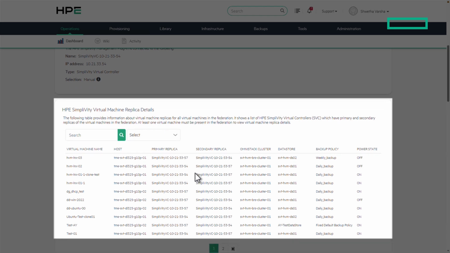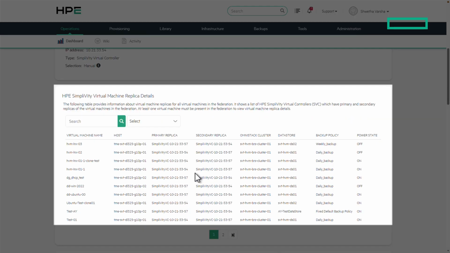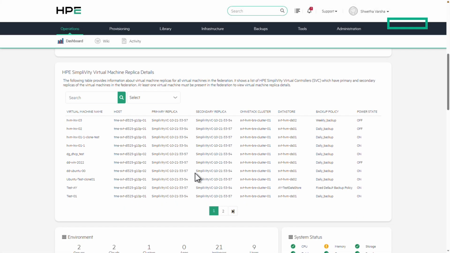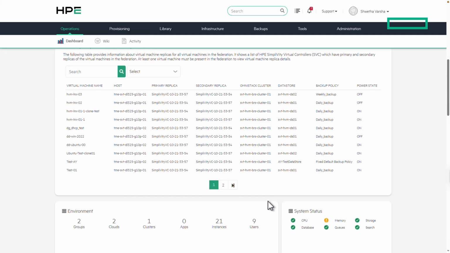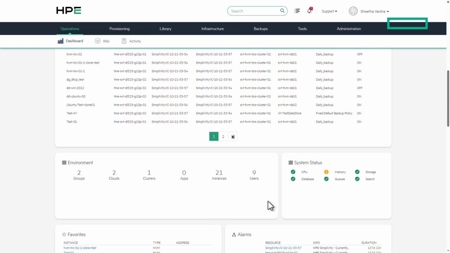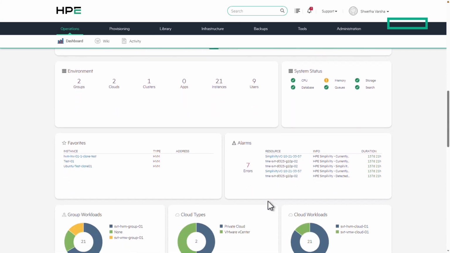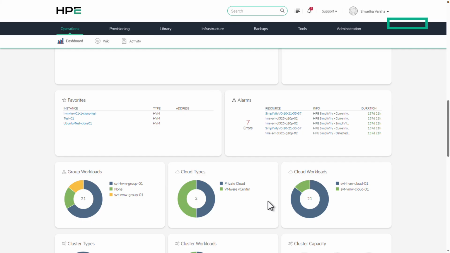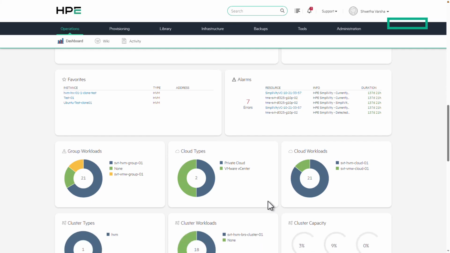SimpliVity by design always maintains two copies of your data, a primary and a secondary replica, each stored on a different SimpliVity host in a cluster. This is SimpliVity's built-in resiliency. The VM replica detail surfaces this for each VM: the primary replica, the secondary replica, the SimpliVity cluster, data store, backup policy, and power state per VM, all in one place. Scrolling further, you have the standard VM Essentials Manager widgets: the groups, clouds, clusters, apps, instances, users at a glance, system health, and favorites and alarms to keep the most critical information front and center.